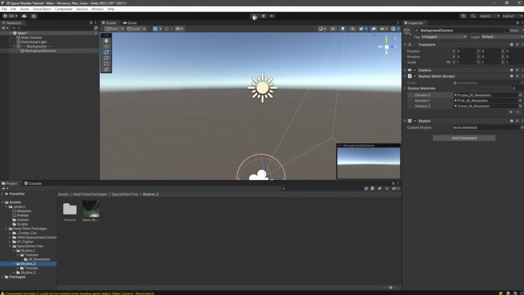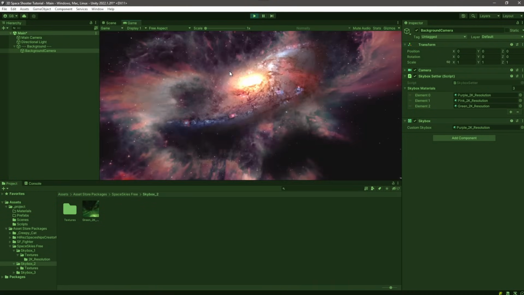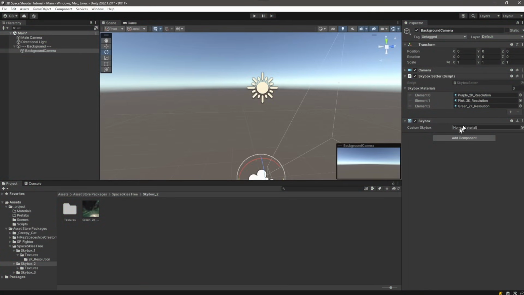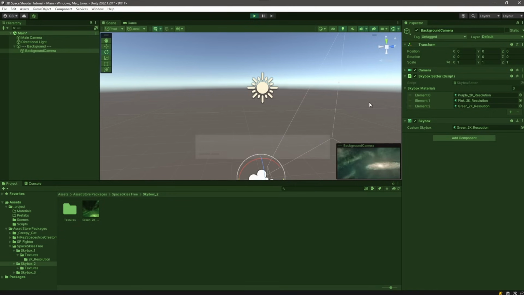Now, if I click run, boom, there is our skybox being displayed in our background. And you can see it's got this skybox component here, and its current skybox is purple 2K resolution, which was the first one in our list. If we stop playing, you see there's nothing there, right? So we could assign a default. You know, I could drag this guy in here, and that would be our default. But when we run the game, our code in the skybox setter is setting it to our first one.